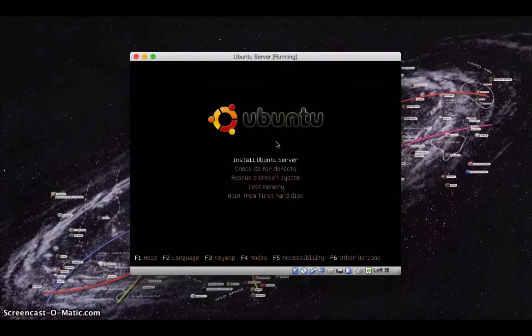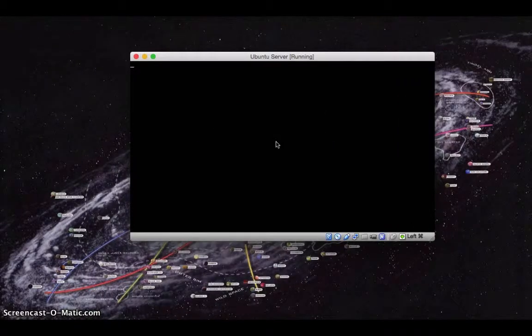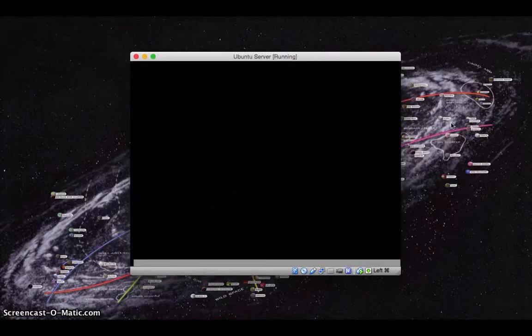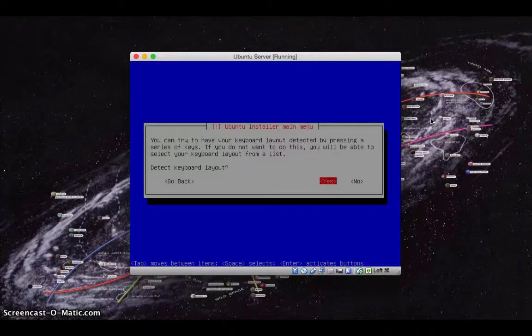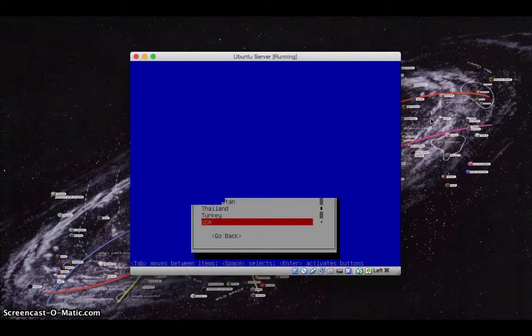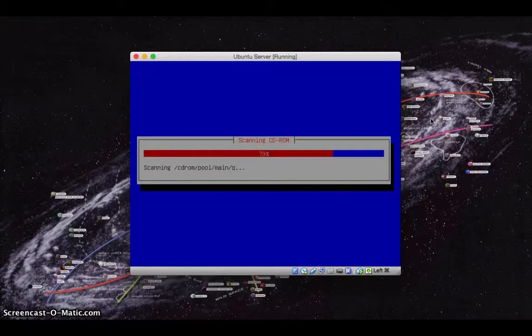Alright, I'm going to want English. You can choose whatever you want. Now I'm going to install Ubuntu Server. Some of this stuff is going to take a little longer than most, so we're going to use our US keyboard. Most of the stuff here is just personal preference.